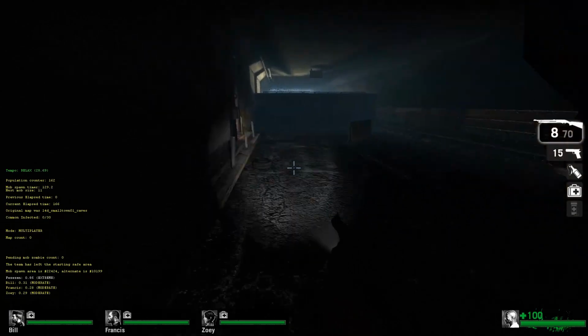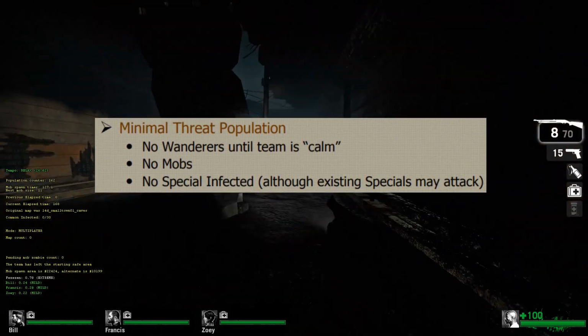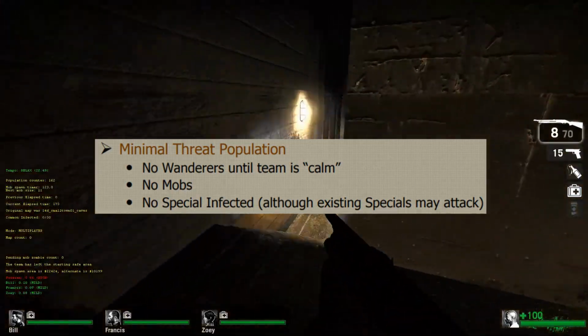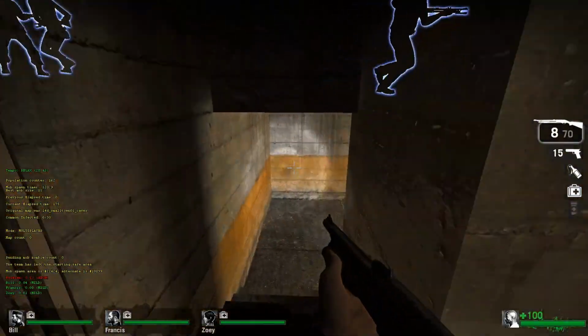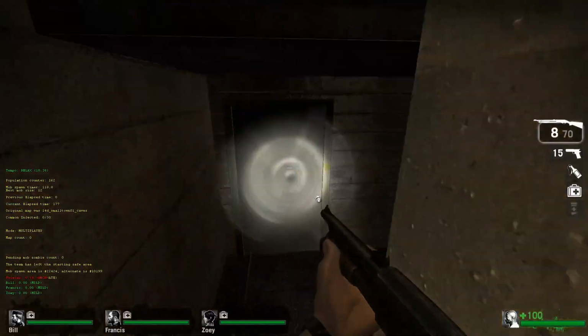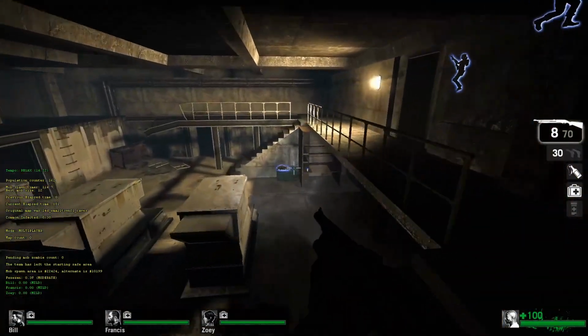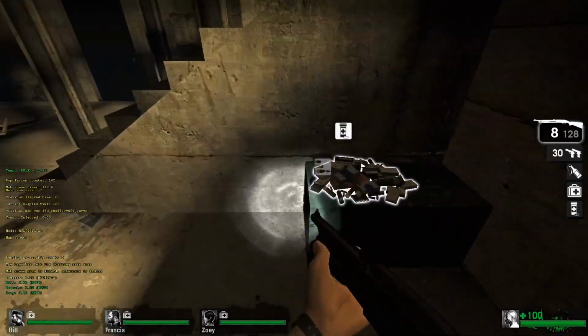In the relaxed state, the director maintains minimum threat population and therefore won't spawn any infected. This state lasts for 30 to 45 seconds, or until the survivors have moved far enough towards the safe room. This state gives the players time to recuperate, and maybe heal up, or do anything else needed to prepare to move on.